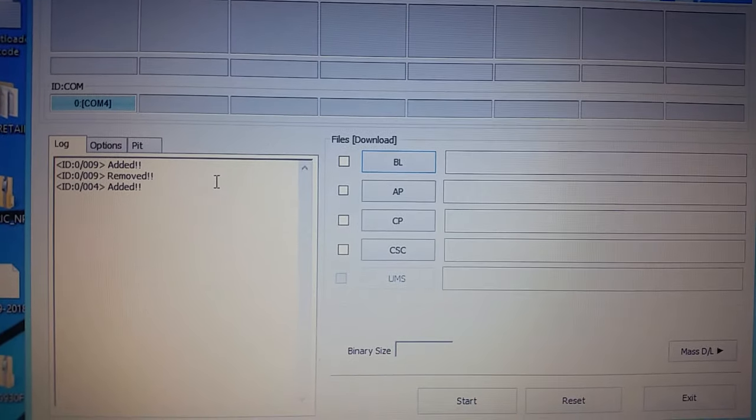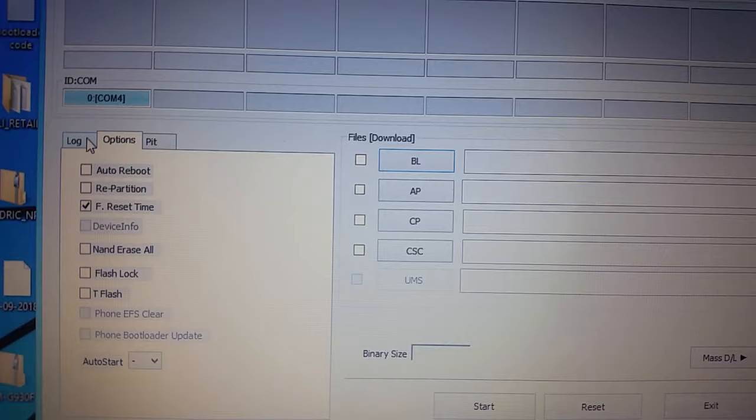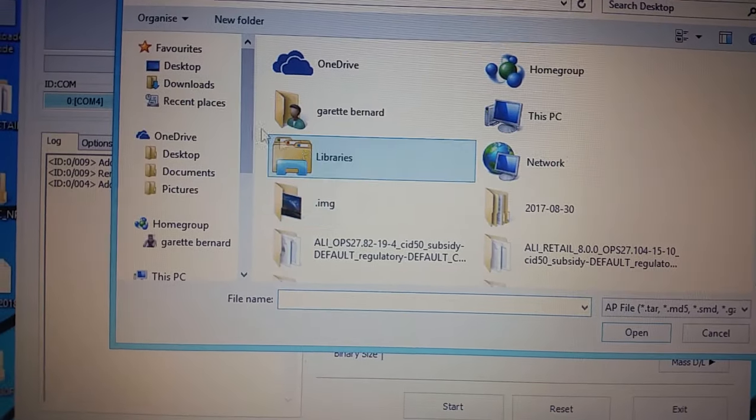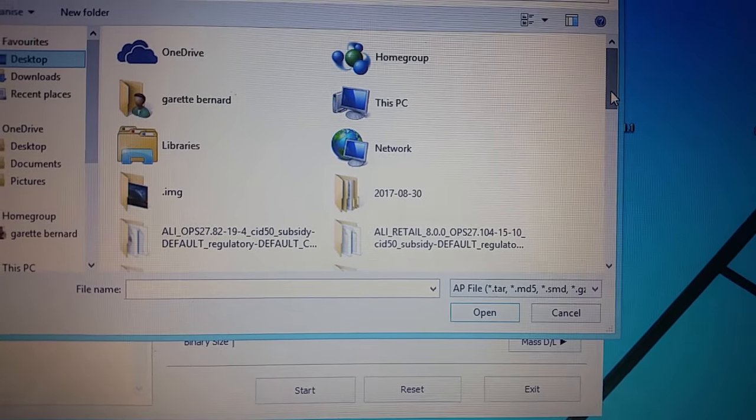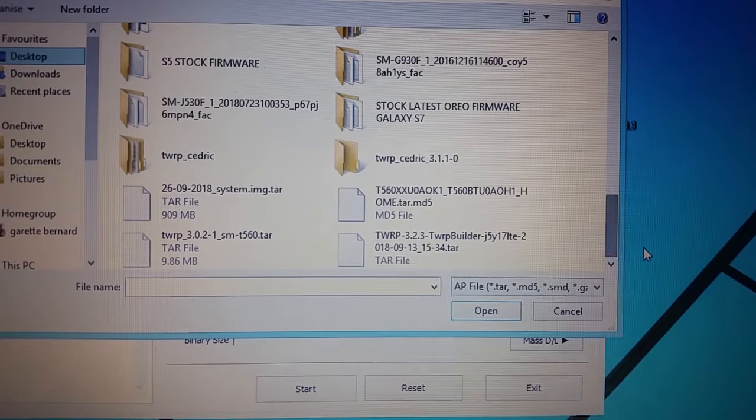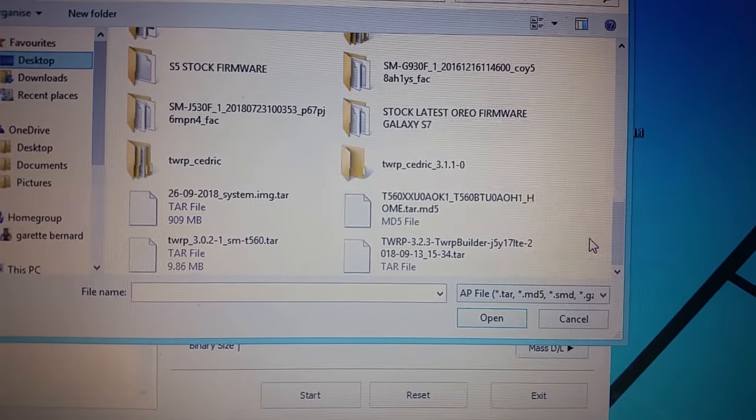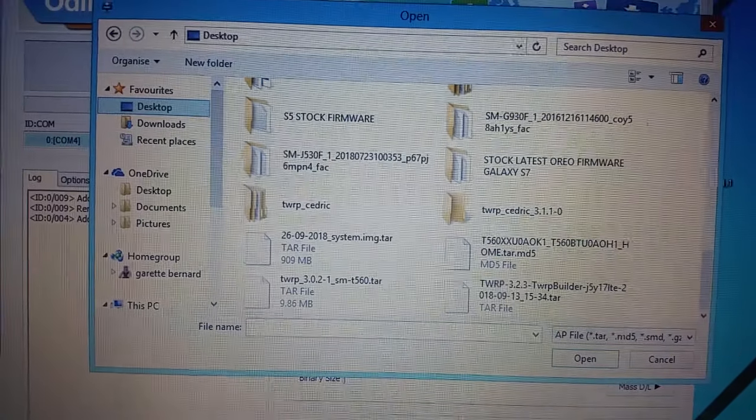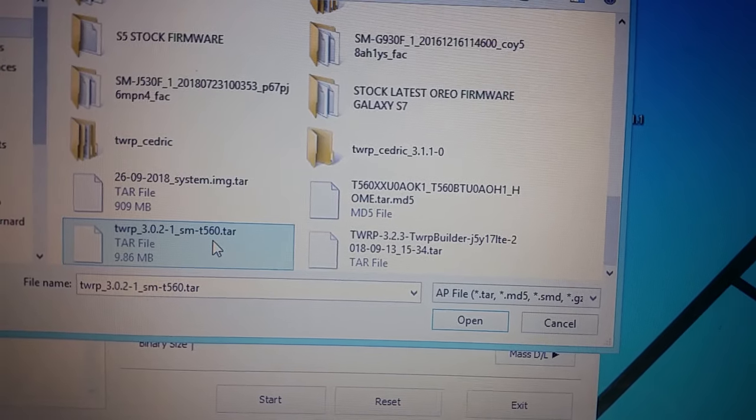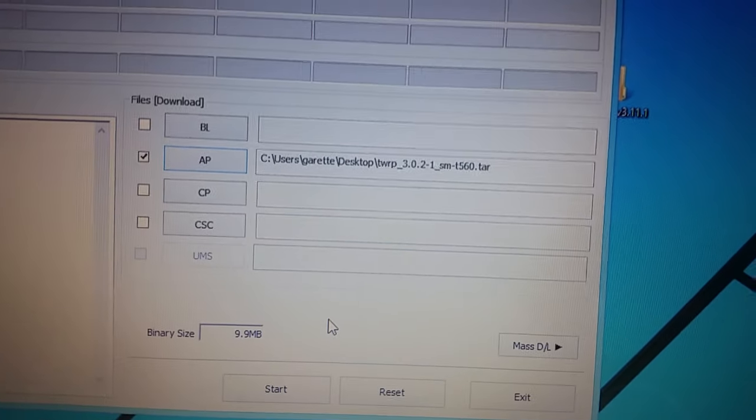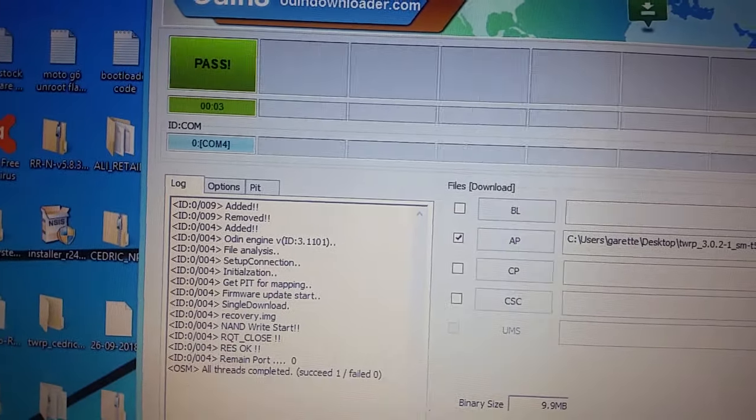So it should say added. Okay, so just select options here and uncheck auto reboot, then select log, select AP, select desktop, because that's where the TWRP file is. And now we're just going to locate the TWRP file. So let's scroll down till we find it. Okay, so here it is. TWRP 3.0.2.1 T560. So just select it and make sure that little box there is ticked, then select start, and it should then start to flash the recovery, and then it should say pass.